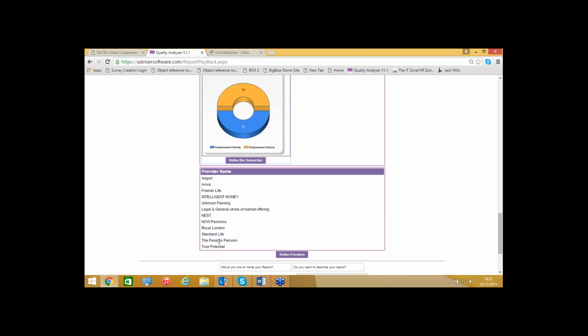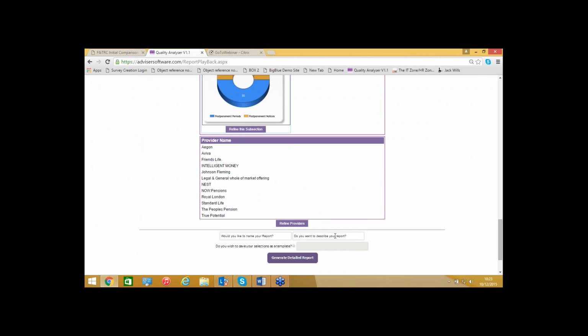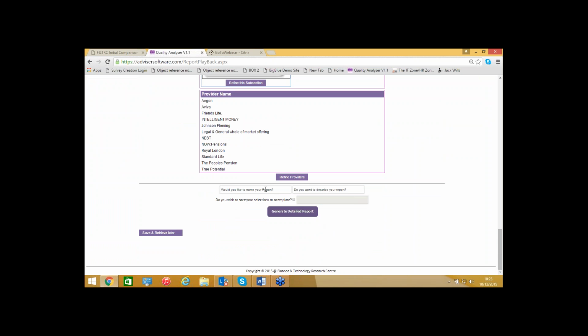We then go through and just have one last playback. Now it's telling us that we've decided to, we ticked to include all providers in our research. However, we already know from what came through on the initial report, 5 of those providers are actually unsuitable now and they've been removed.